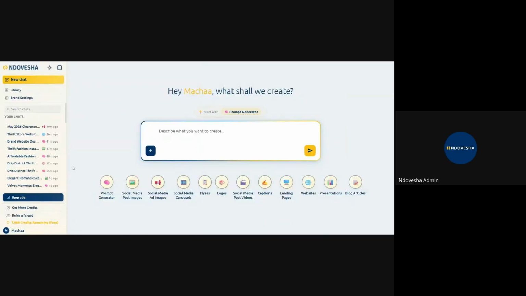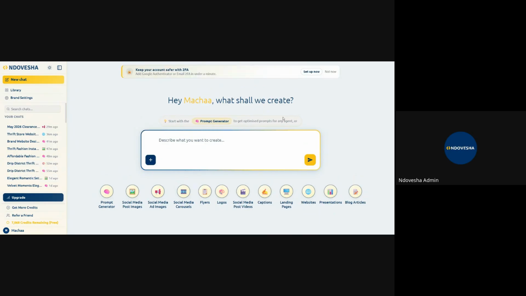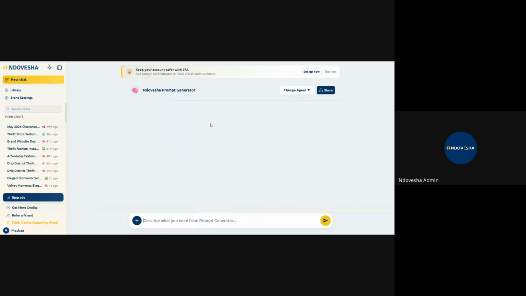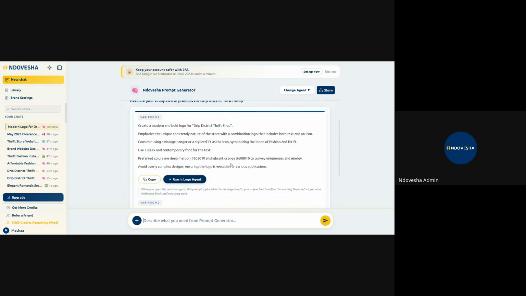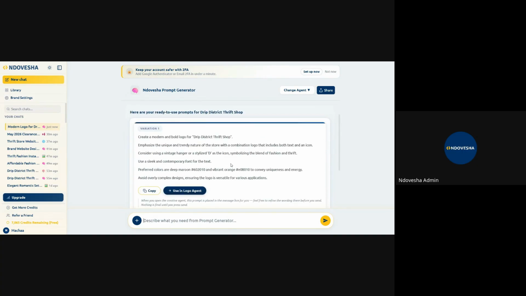Let's log in. Okay. So we said you start with the prompt generator. Or again, if you have already a prompt, you could just go direct to the agent. But for me, because I don't have a prompt, I'll come here and use the prompt generator to get my prompt for the logo. Okay, we have it.